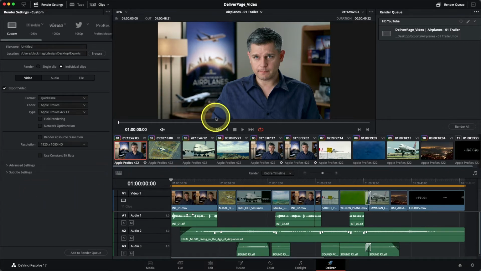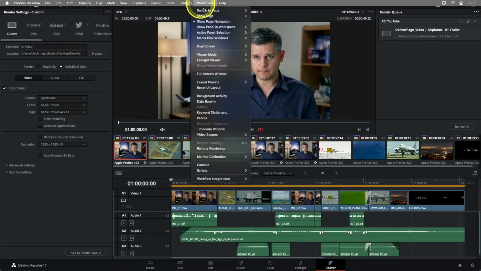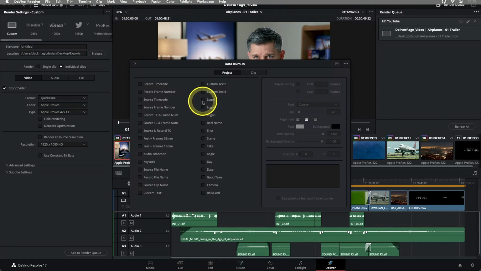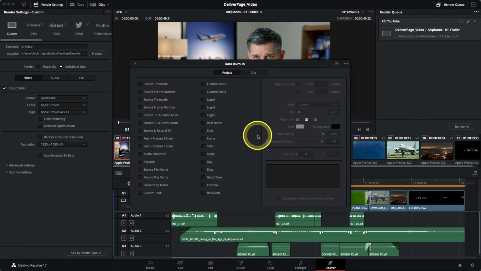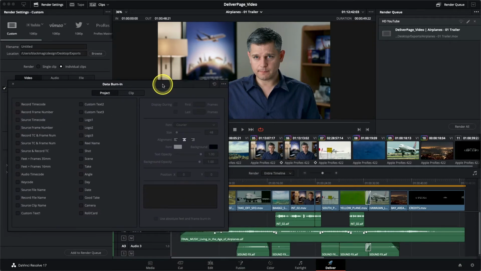So to access your data burn-in controls, you need to go to the very top of the program into the Workspace menu and choose Data Burn-in. You'll end up with this floating window interface. On the left-hand side, you have a series of parameters that you can enable to place onto the video. And on the right-hand side are your controls for those parameters, so you can change their appearance. I'm going to pick up this window by the header so I can see my viewer. And a lot of these parameters are quite common to include in the burn-ins, but this all kind of depends on who they're going to.